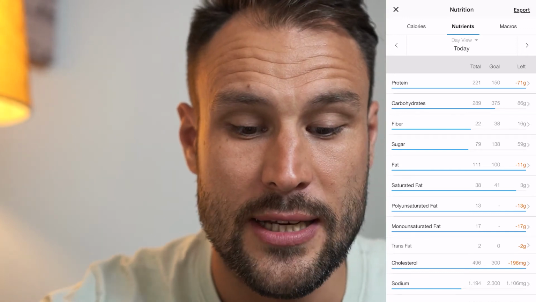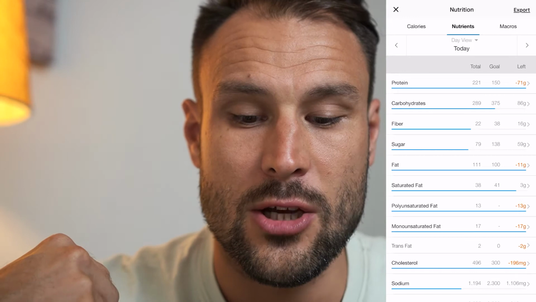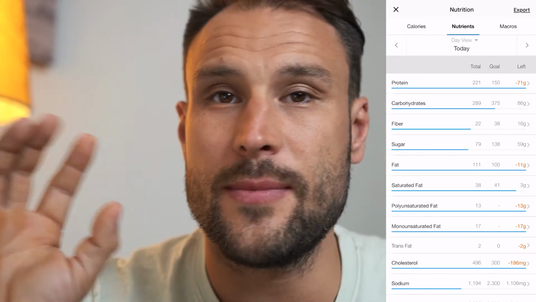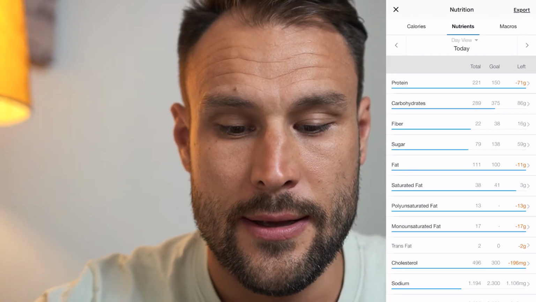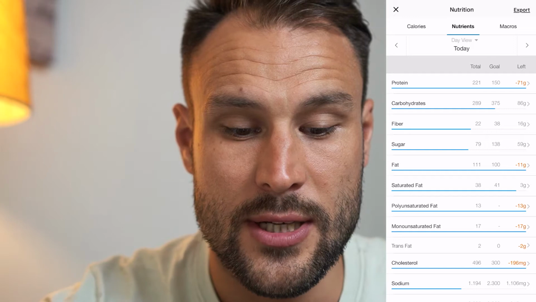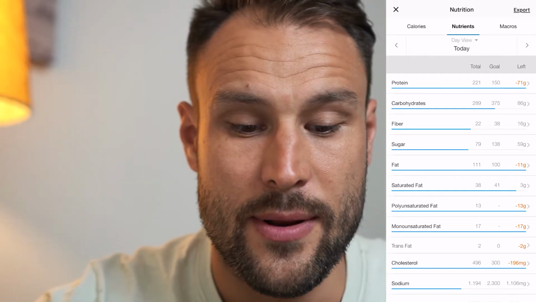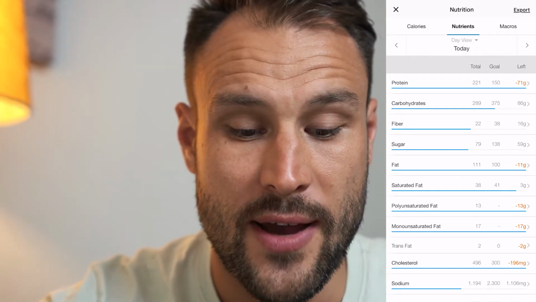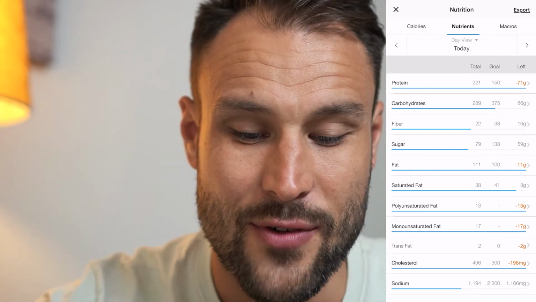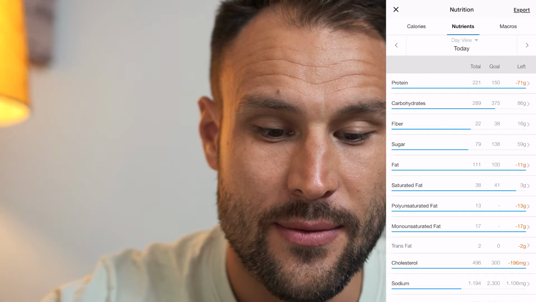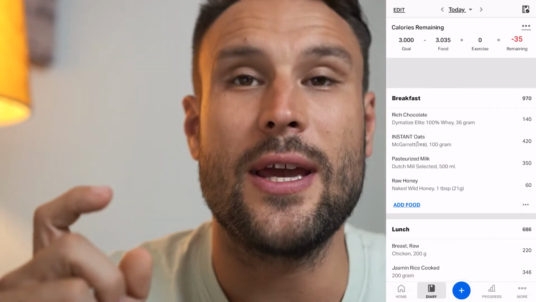I can see on protein, I got total 221. My goal is 150. That goal is just something the app is saying. I'm not even gonna pay attention to it. The only thing that matters for me is total. So I have 221 grams of protein. I have 289 grams of carbohydrates. I have 22 grams of fiber. And then I have 111 grams of fat. Those are the macronutrients that we will be looking at.